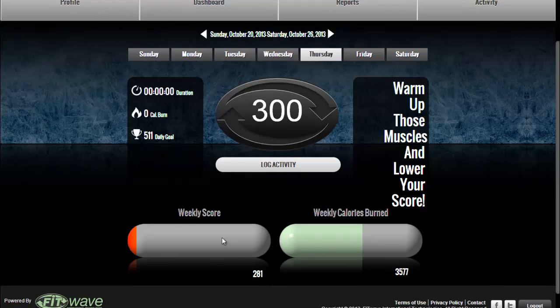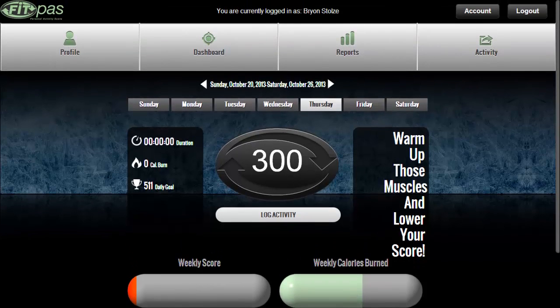One on the left represents your fitpass score that you've established for the week, and then to the right you're going to see the active burn calories so far for the week. So again, that 511 times 7 gives you the 3,577 calories that you want to burn for this entire week. And you can see, based on the fill of green, how many calories you've burned so far towards that goal.